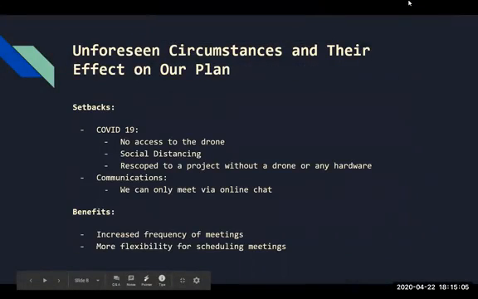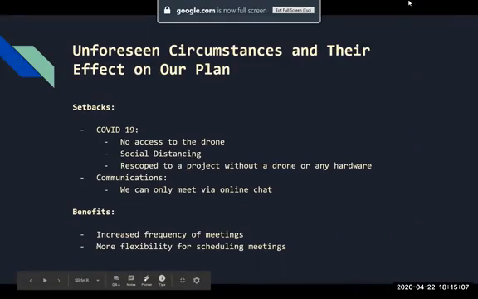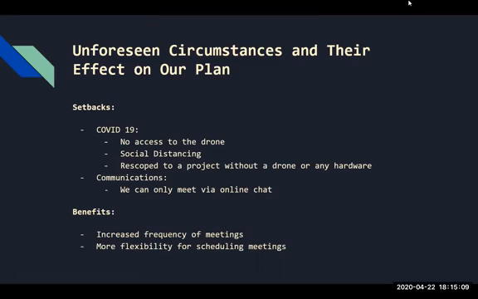Some of the unforeseen circumstances that we've seen were obviously the virus that we're all dealing with right now. Our original plan was to work with the drone, as we were talking about, and incorporate different API calls to analyze the images that the drone was seeing using the same software that we're looking at now. But now that we don't have access to the drone anymore, we're rescoping to only look at basically video feeds, and it can also be live video.